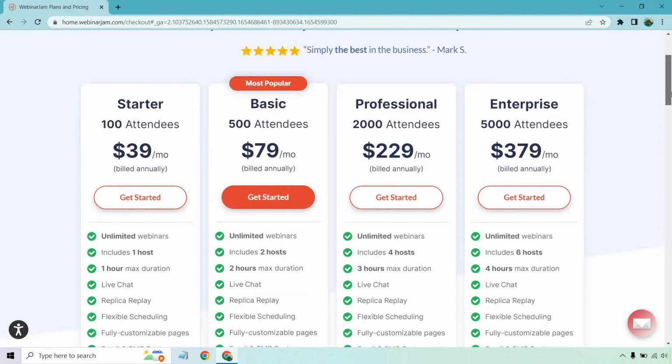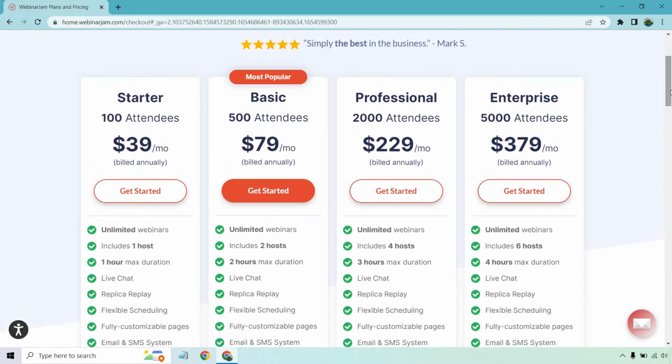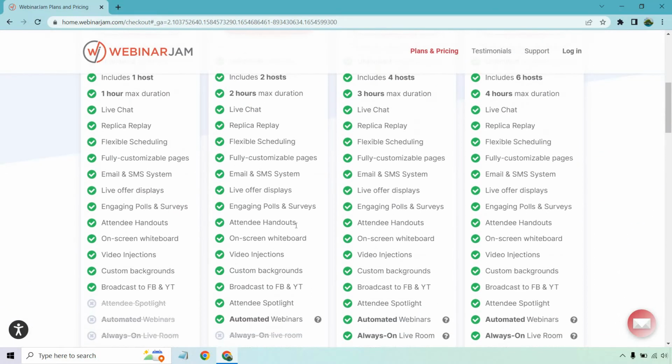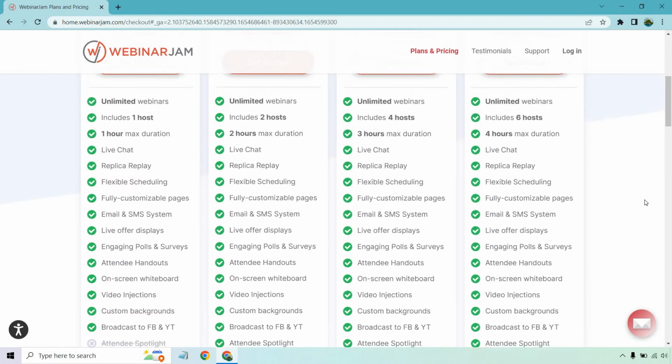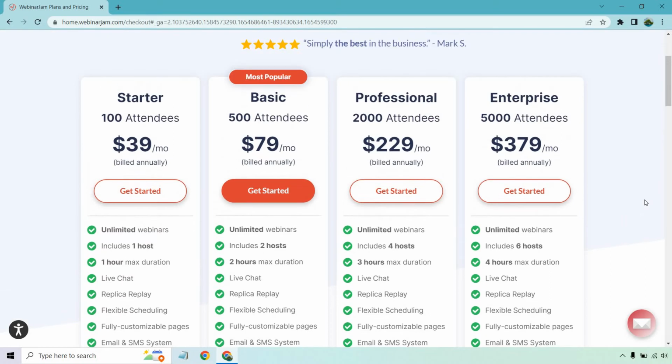Now let's start talking about the actual pricing plans. So first and foremost is going to be the starter. As you can see, a lot of the perks are going to be similar. As you get moving on, they're going to increase a little bit. But one of the biggest things that is going to change is obviously the price when you go from starter to basic to pro to enterprise, right? Starting off is going to be 100 attendees. It starts off at $39 per month. Keep in mind, all of these are billed annually, just so you know, okay?